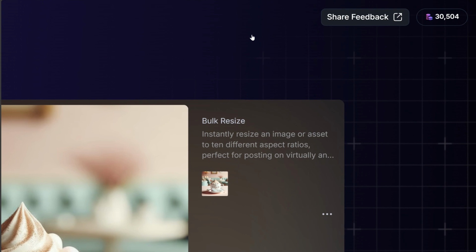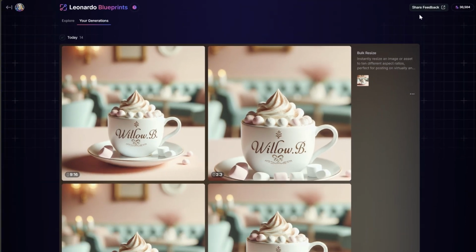I just want to point you towards the feedback form as well. So just in that top right hand corner, if you go on to share feedback when you've had a chance to try these.